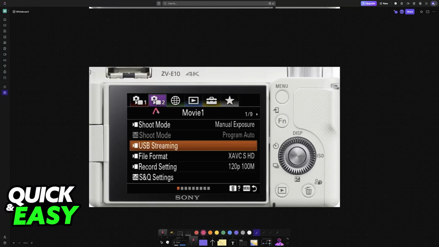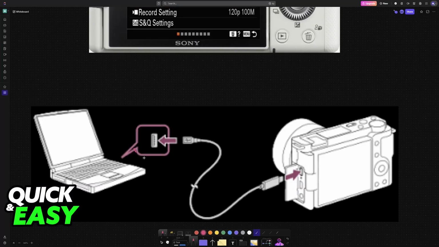Now the main thing is to go into the movie settings, so this icon here, and then choosing USB streaming. Immediately upon choosing USB streaming, it's going to prompt you to use a USB cable to connect it to the device where you want to use the camera. So choose USB streaming and then immediately connect it to your PC or laptop with the cable.